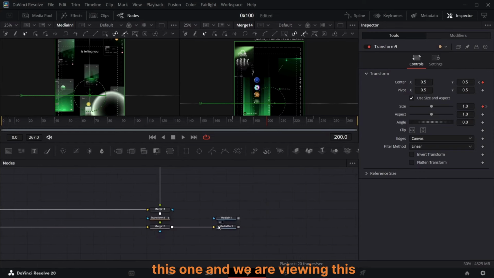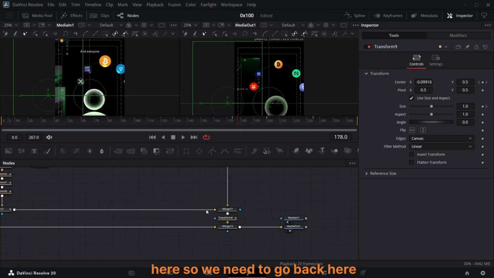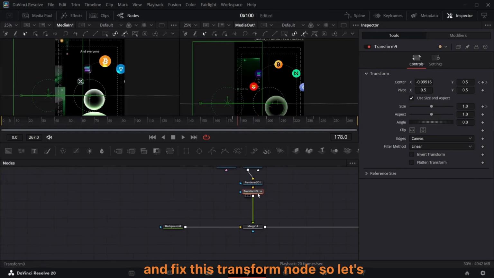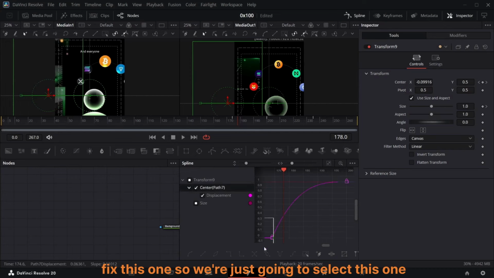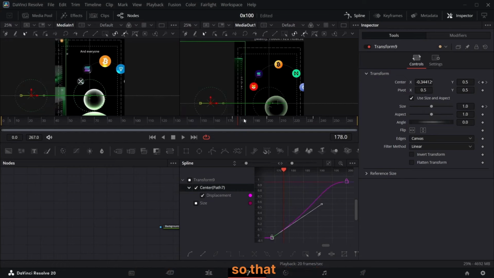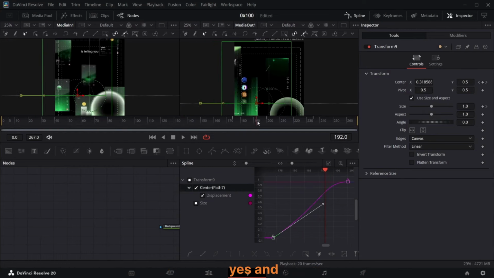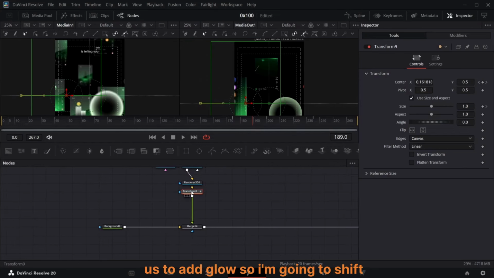Now if I go back to this one and we are viewing this, good. Okay, you see that there's an issue here, so we need to go back here and fix this transform node. So let's go to this transform node and fix this one. We're just going to select this one, make it slow somewhere around here, so that, yes. And with that, all that is left is for us to add glow.